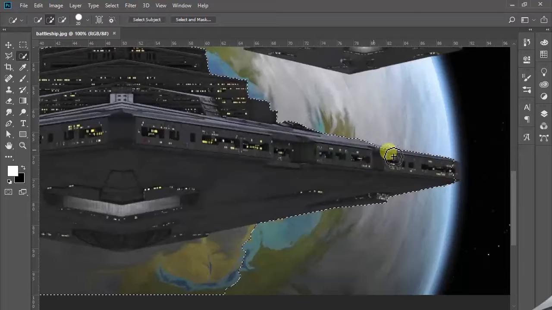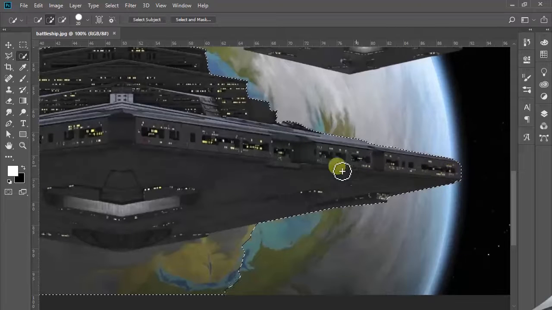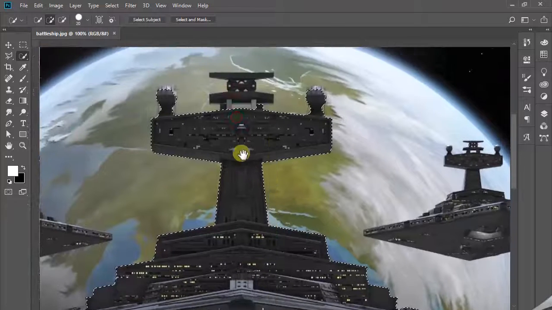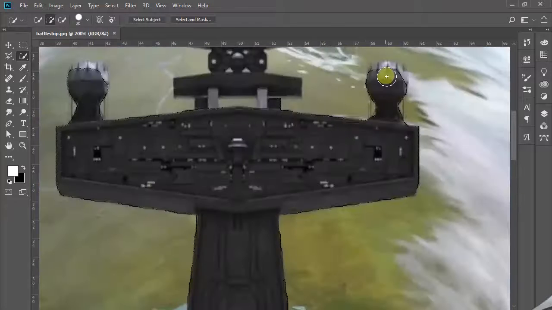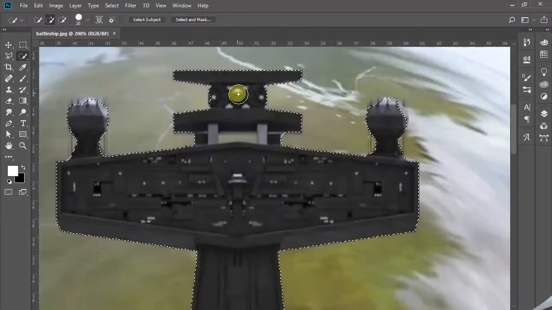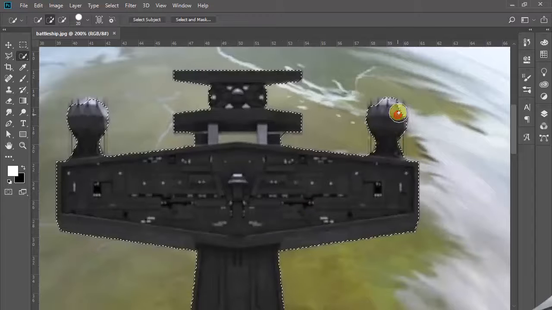So plus is always going to add, and as you can see, I've already selected stuff I don't want to select, and that's okay, because I can come back and fix that later. But I'm selecting everything I can with this tool. It just keeps adding, adding, adding. Now I'm going to start subtracting after I get everything that I want.